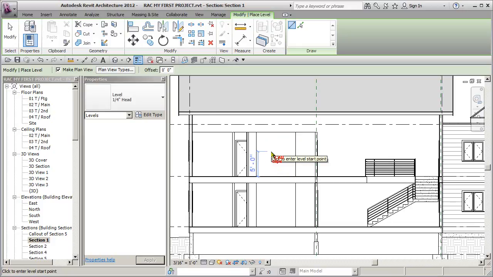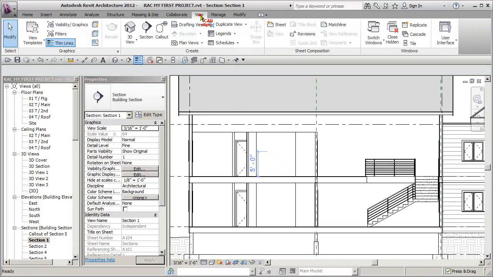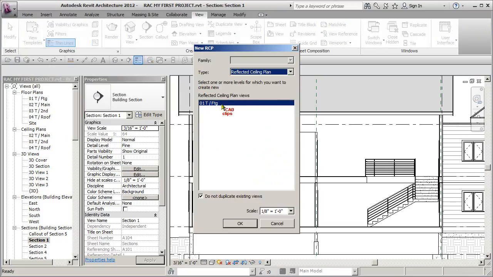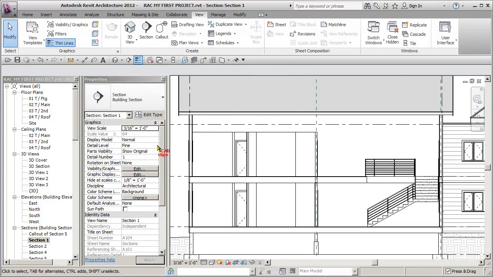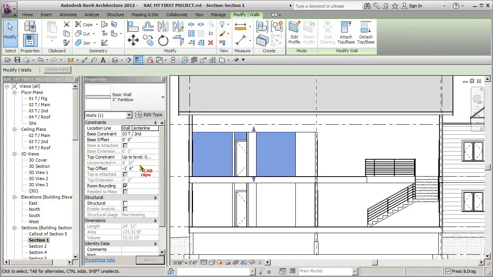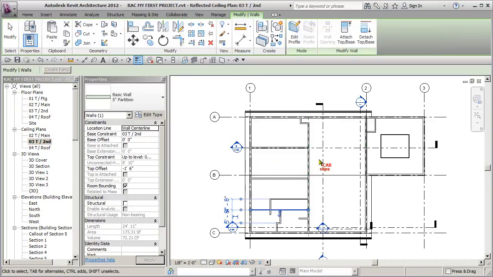So regardless, if you don't have a ceiling plan, you can go up and say view, plan views, new ceiling plan, and then you can pick the levels that don't already have ceiling plans, and if you want, you can actually create a ceiling plan of one that's already been made. So having said that, we go to our, what is this one again? This is 8'10" off of the second floor. So let's go to our second floor ceiling plan.